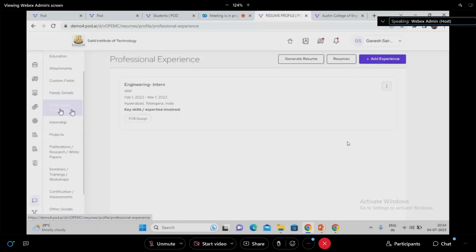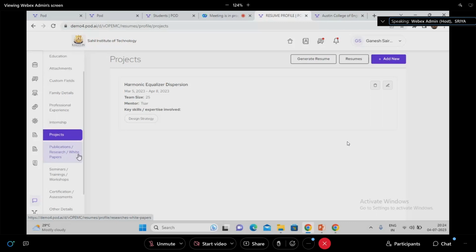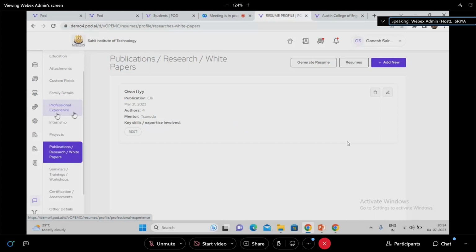Okay. So from the professional experience until the certification, all these fields are optional. It is not mandatory. So whichever is applicable to you, you can update this information over here. Suppose you have done any internship, you can update the information over here. If you want to update about your projects, you can update your project information over here. All these are similar: professional experience, internship. If you have published any research paper, you can update that information over here.